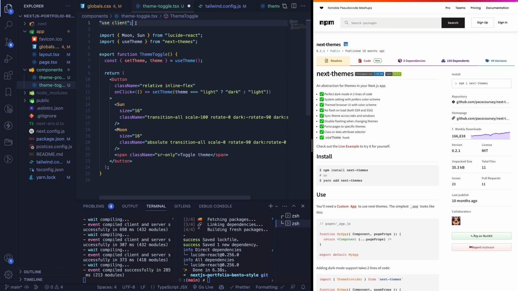So first of all, this needs to be a client component, okay? Because we will use this custom hook here, which is coming from the Next Themes library. In this custom hook, we will get our setTheme function. This is a setter function for our theme. And also, we have our state. If we are in dark mode, the theme is dark, otherwise it's light, okay? So we can create this button here, and we can set our theme like this.